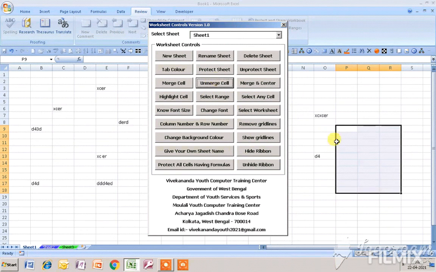You can see the merged cell has unmerged automatically. If I want to do merge and center, I have to click on this button. Okay, now it is merge and center.